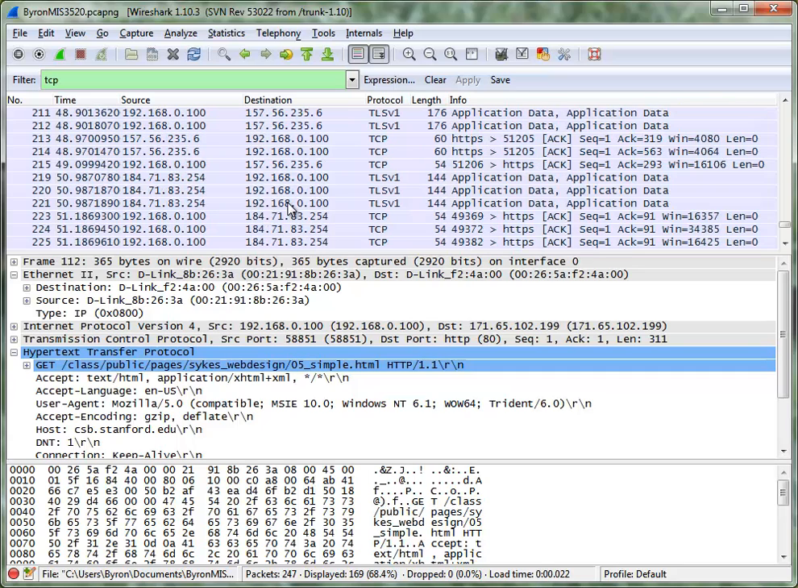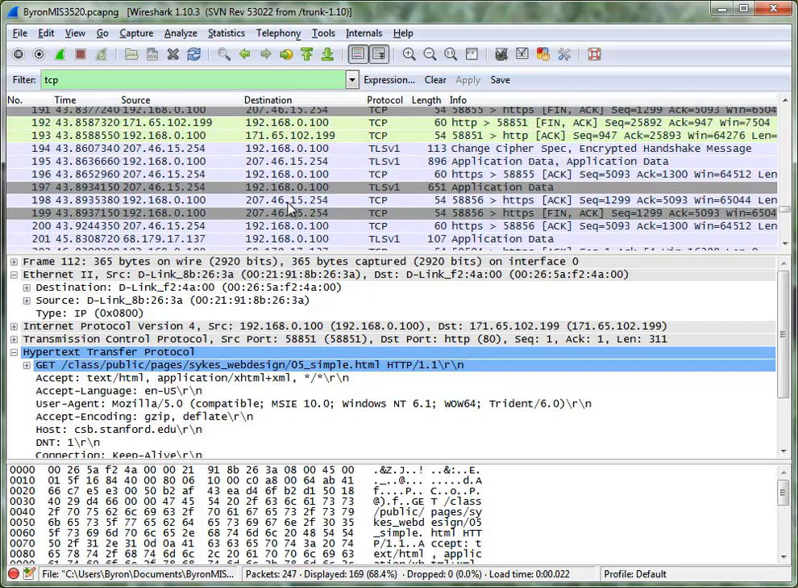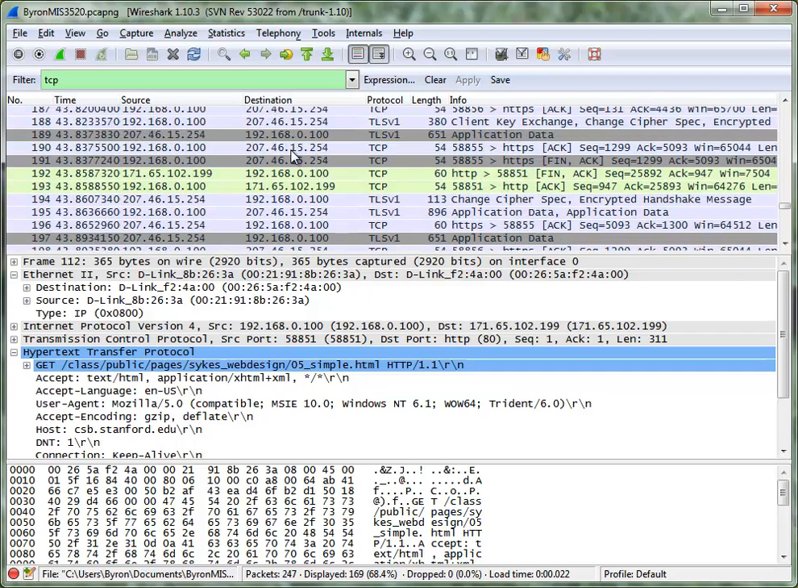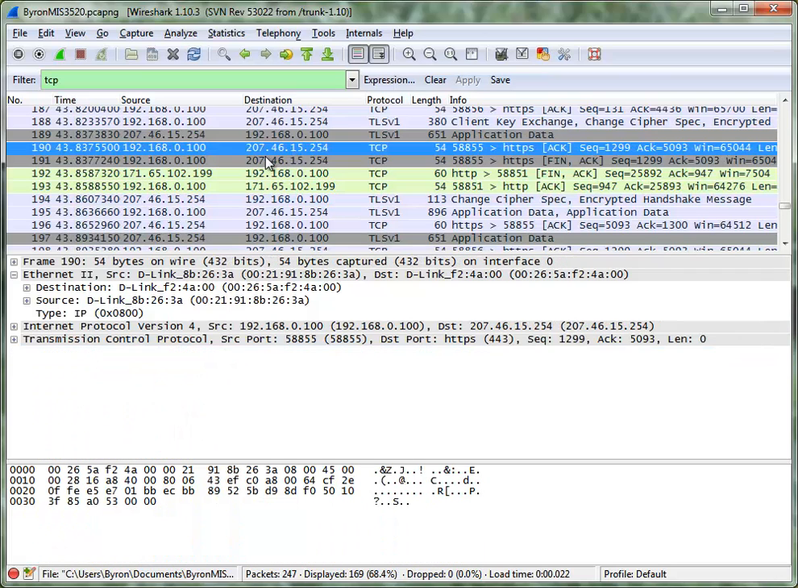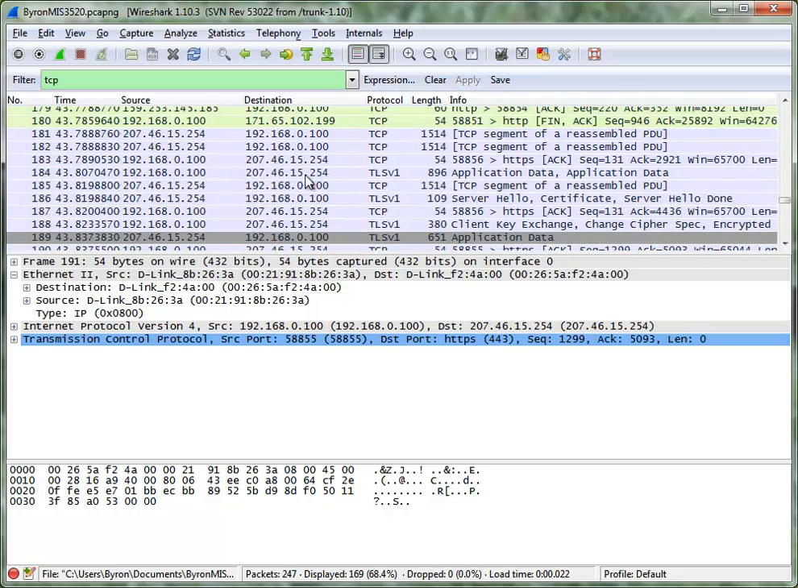171. Okay, so here's an example of the teardown process. No, that's going to a different website, sorry. We want it to 171.